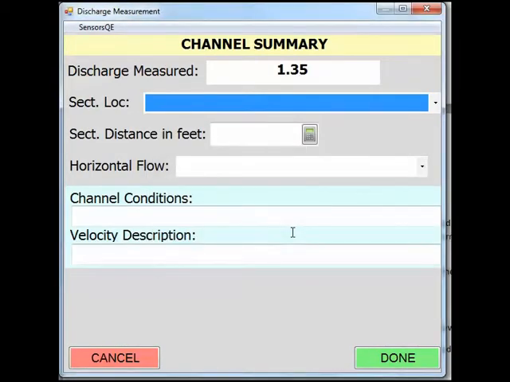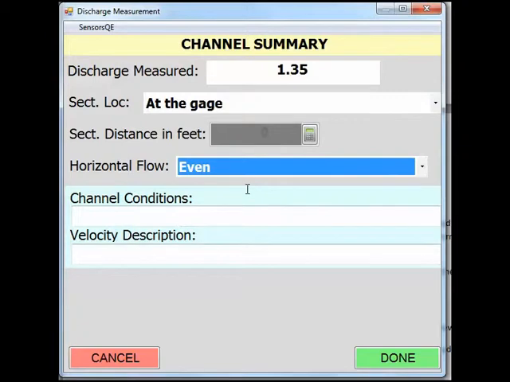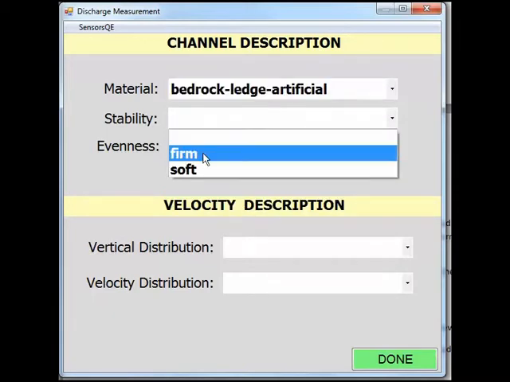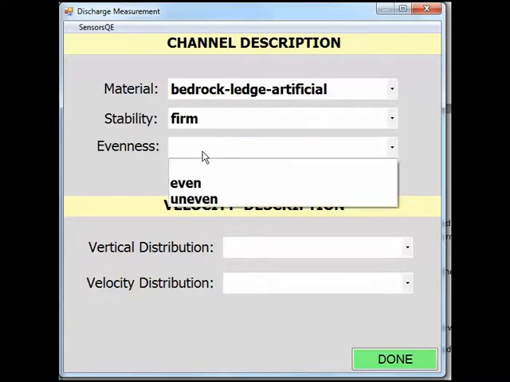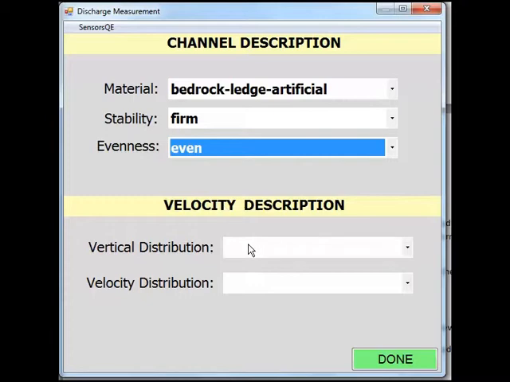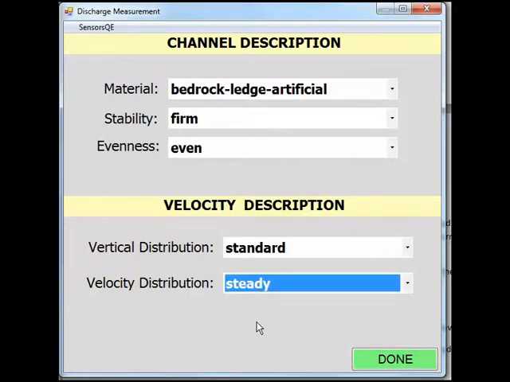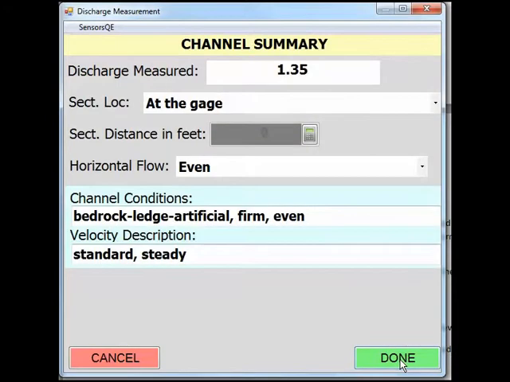The next page is a channel summary page, where you can document channel conditions and the measurement location. The drop-downs make documenting channel conditions pretty easy. In this example, our section location was at the gauge. You will notice the measurement distance is automatically entered as 0. Horizontal flow was even. For channel conditions, the material was artificial. Stability was firm. Channel material was even. Velocity description, the velocity was distributed standard and steady. Once you have finished the channel description, click Done, which will return you to the channel summary page. Click Done to return to the discharge measurement page.